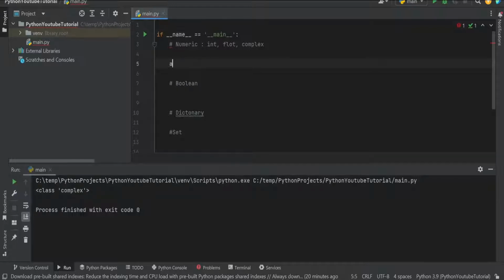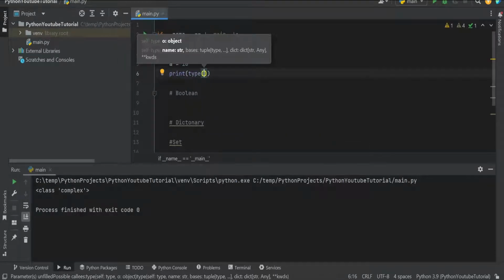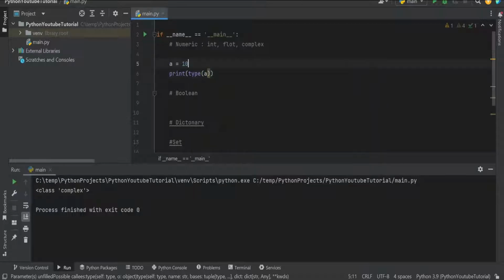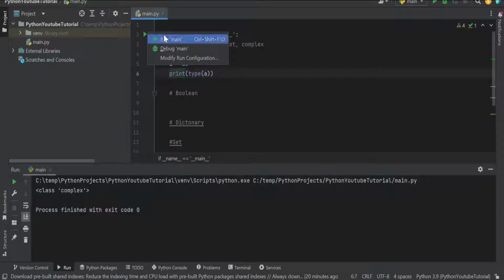Suppose, for example, I have given a equal to 10. Python can identify that the data type of A is int. In Python, we have an inbuilt method called type, which will display the type of a variable, or data type of a variable. Simply use the type inbuilt function, and we are supposed to print it. So for that, I am using the print function. If you see here, the data type of A is int.